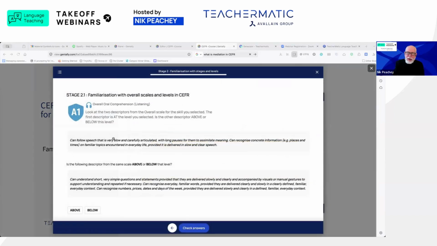And what you do is you get two descriptors. One is at the level that you chose, and then the second one, you have to decide whether it's above or below that level. You know, whether you think it's above, below, or at that level. And so you can have a look and read through those. And so there are a number of these descriptors that you assess and familiarize yourself with for each level.